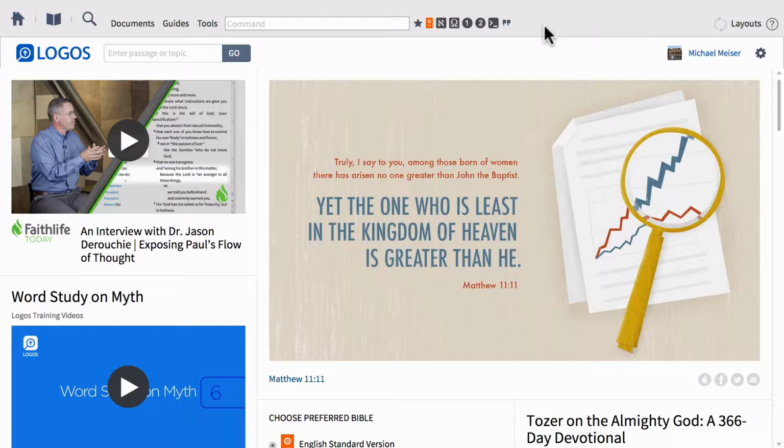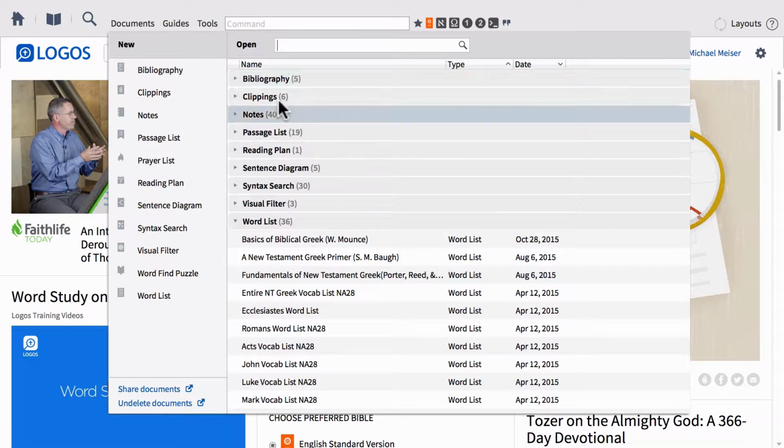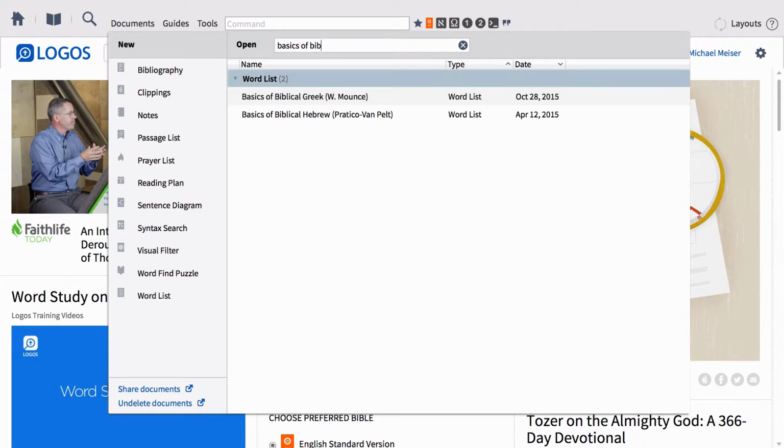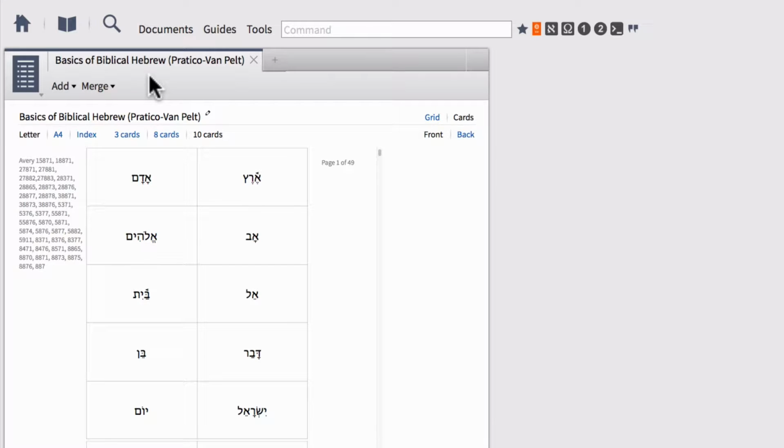So if you want to find this word list, and you already have it from the Faithlife group, you can go to your Documents menu within Logos, and then go to Word Lists, and then you can find Basics of Biblical Hebrew in that word list. Or you can go to the search bar at the top of your Documents menu and type Basics of Biblical, well, that's all I need, because now I can find it, Basics of Biblical Hebrew, Pratico Van Pelt. And from here, you can actually export this word list into another format.